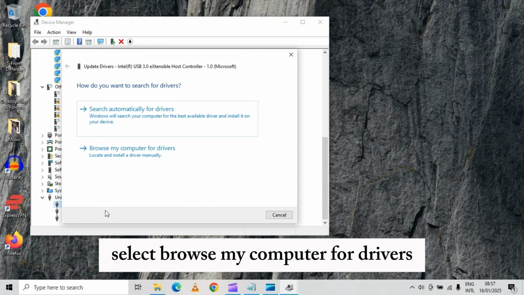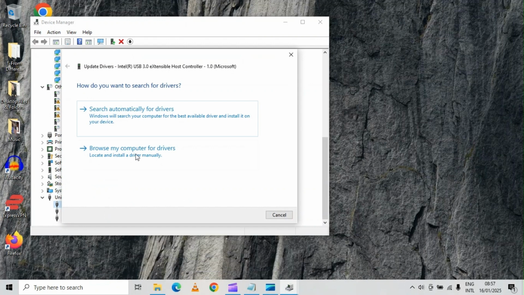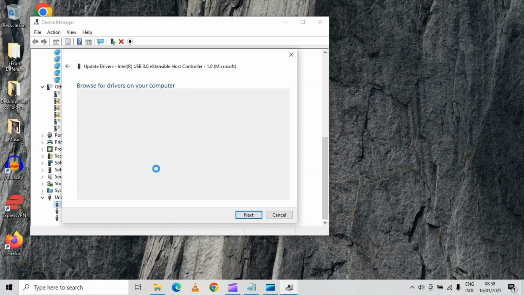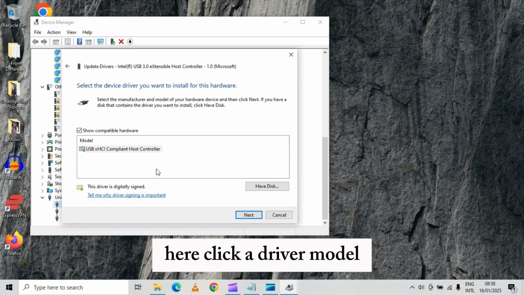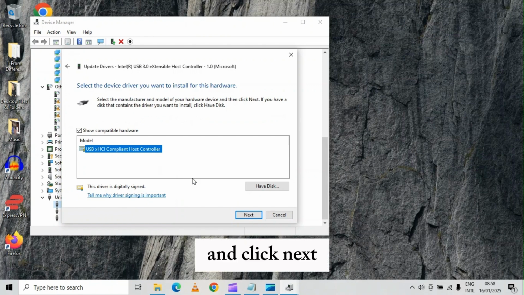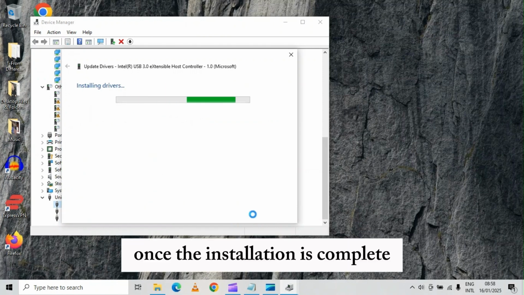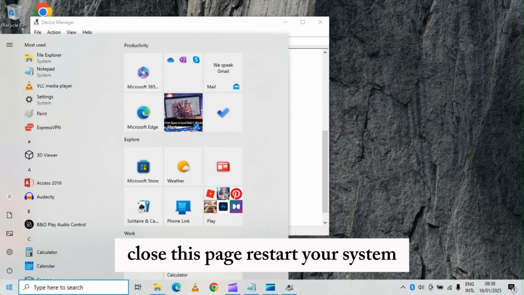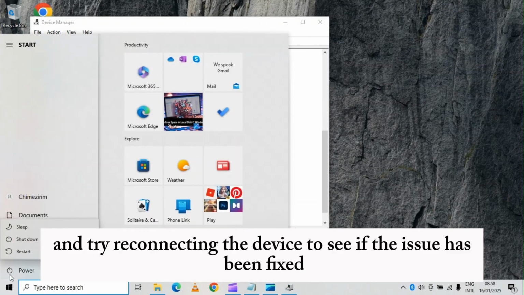Select Browse My Computer for drivers and let me pick from a list of available drivers. Here, click a driver model and click Next. Once the installation is complete, close this page, restart your system, and try reconnecting the device to see if the issue has been fixed.